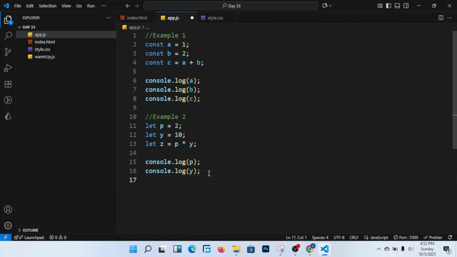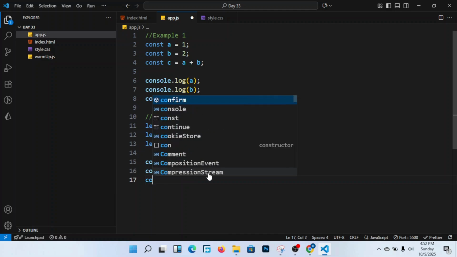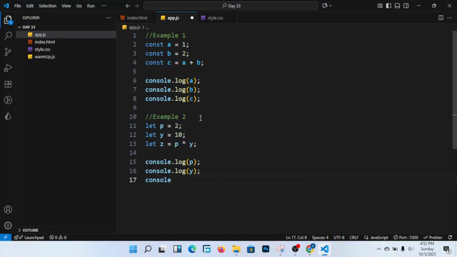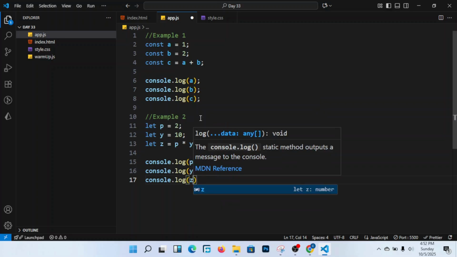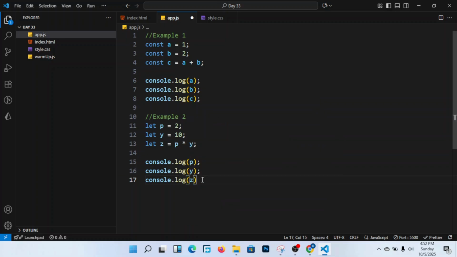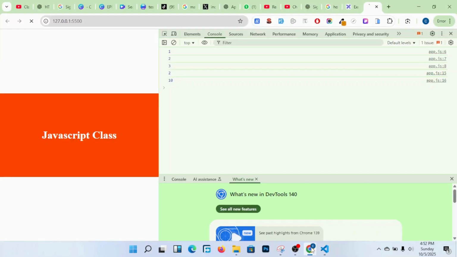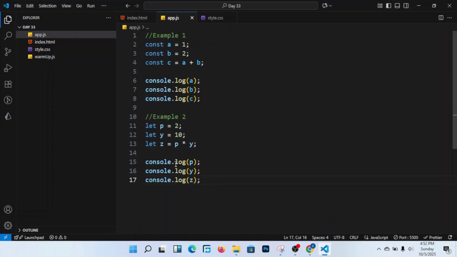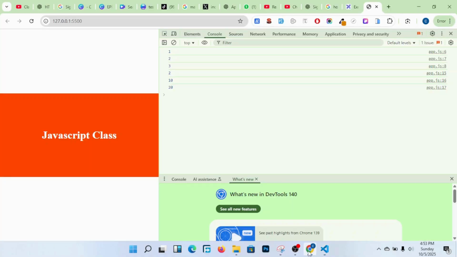Then I come and say console.log z, and see how z looks like. 20. 20 comes from p times y. P is 2, 2 times 10 is this one here, z. I hope, members, you're understanding this very well.